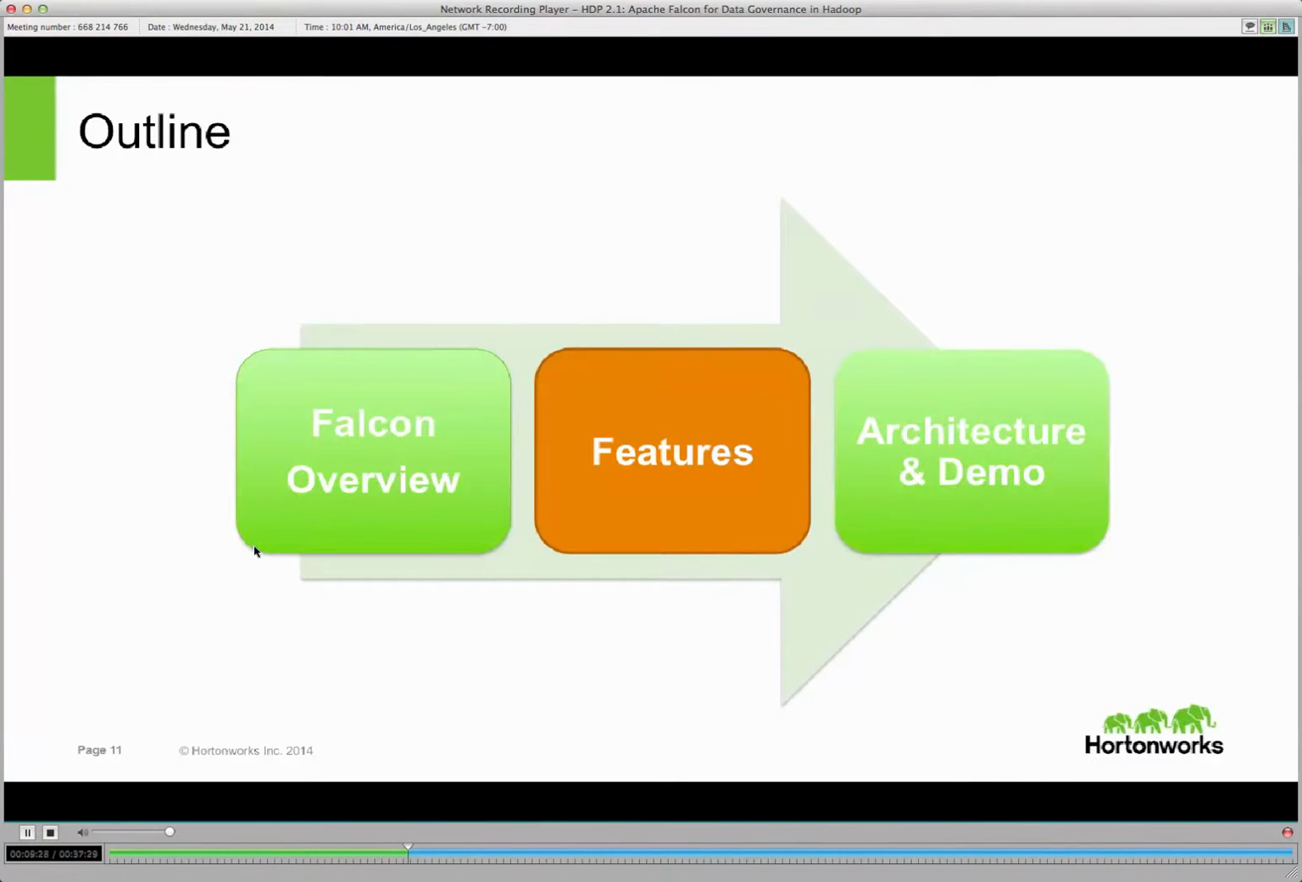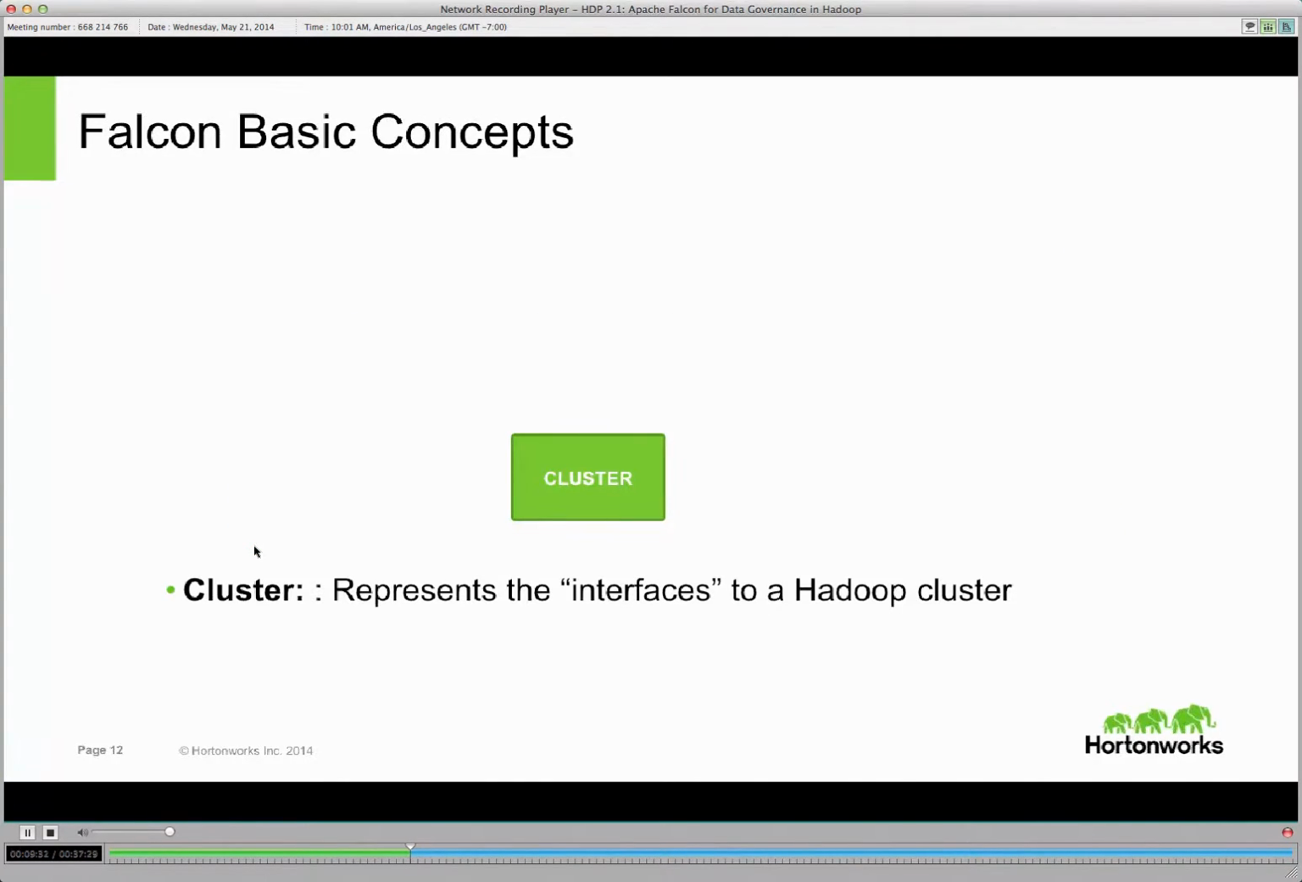So let's go through the features in Apache Falcon real quick. Before I talk about the features, I want to introduce the basic concepts in Falcon. The first thing is cluster. A cluster is what you might intuitively think to mean, which is a Hadoop cluster. But the way it manifests in Falcon is that when you define a cluster, it typically is going to have a bunch of different interfaces into that cluster. So it will have links to your name node, to your Oozie server, and so on.